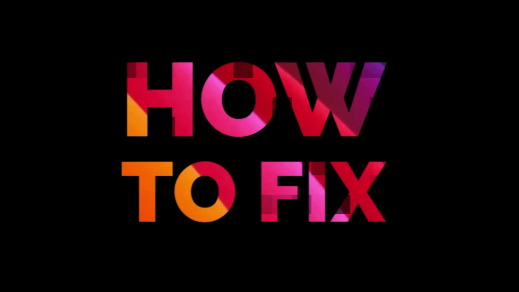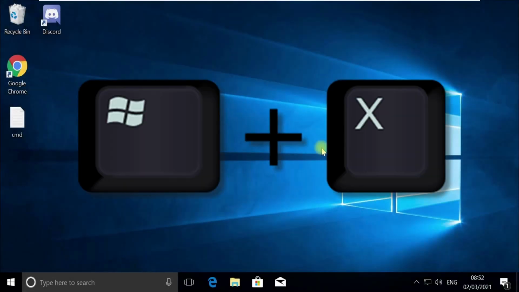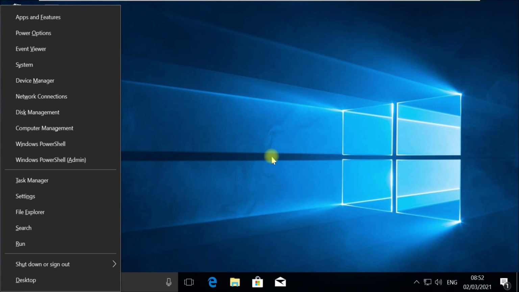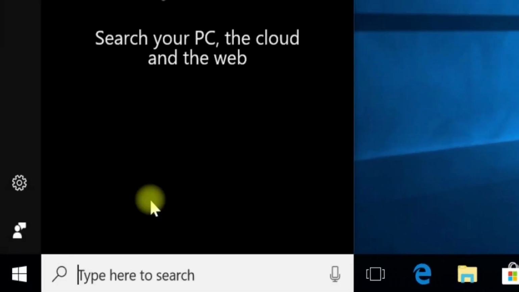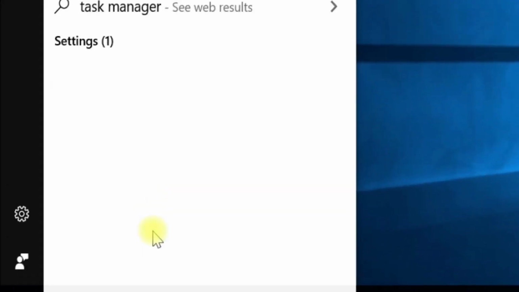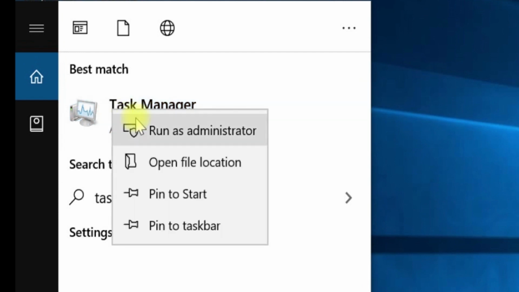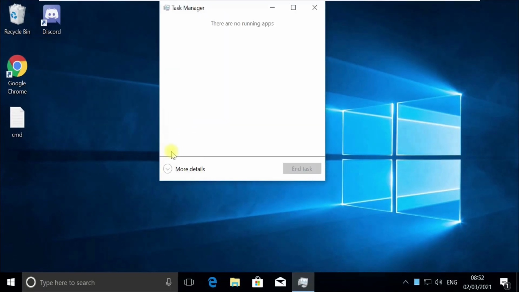Without wasting any time, let's start. Press Windows plus X key together to open options. Then click on search. Type TSKMGR in the search. Right click on Task Manager and select Run as Administrator.